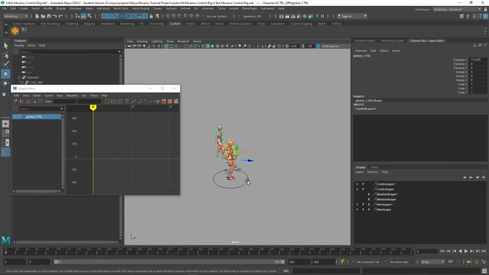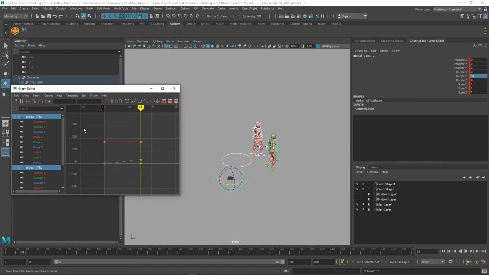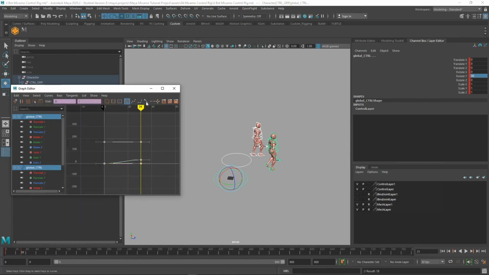So let's say we wanted to alter these so they're not just walking straight, their paths are changing. So what you could do is we could key this, and we'll just go to 31 because that was the kind of frame we're working with. And we will rotate this. We'll do about 30 degrees. And what we can do is, we don't want this kind of building up, so we just want this to be linear.